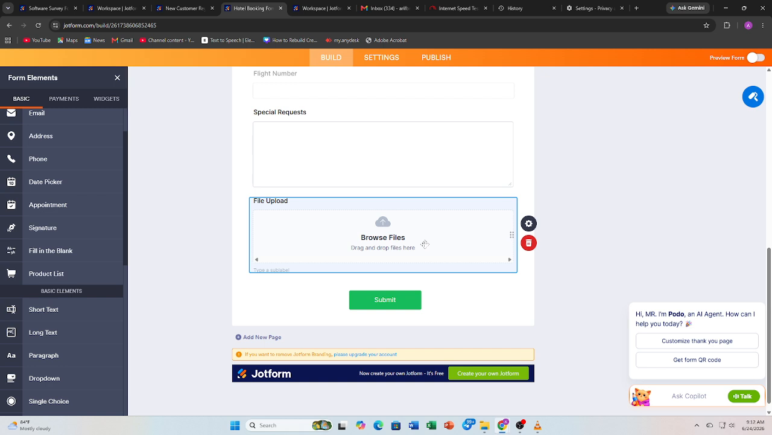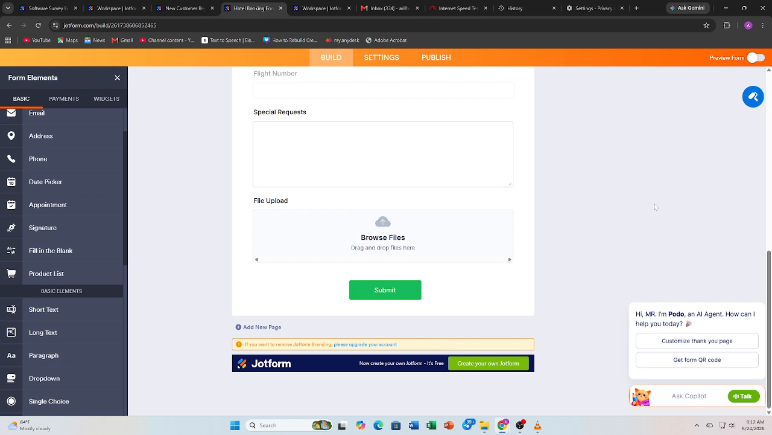Finally, preview your form and test the upload feature to make sure everything works correctly before publishing. And that's it. You've successfully learned how to add file upload fields in Jotform. Your form can now collect files from users easily and securely.